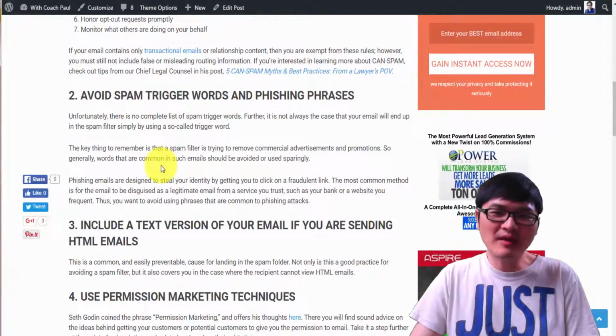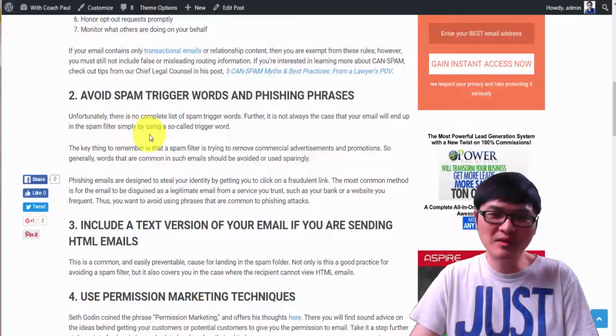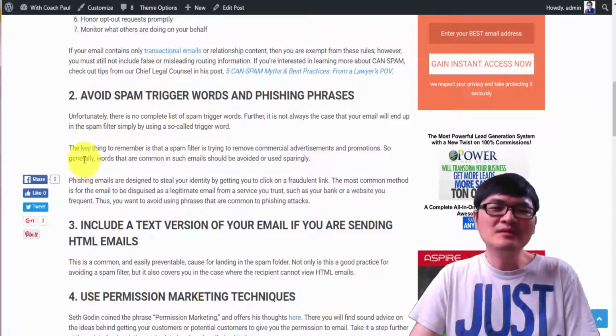Okay, number 2: avoid spam trigger words in the phrases. Unfortunately, there is no complete list of spam trigger words. Further, it is not always the case that your email will end up in the spam filter simply by using a so-called trigger word.